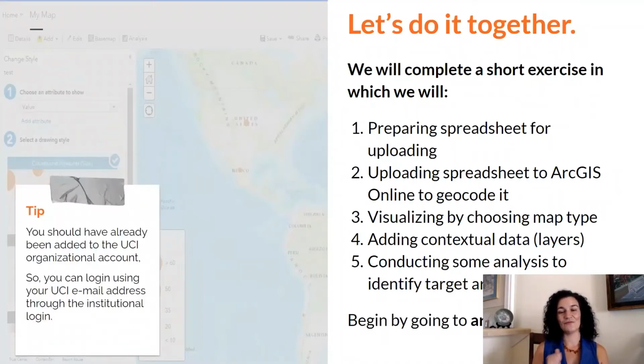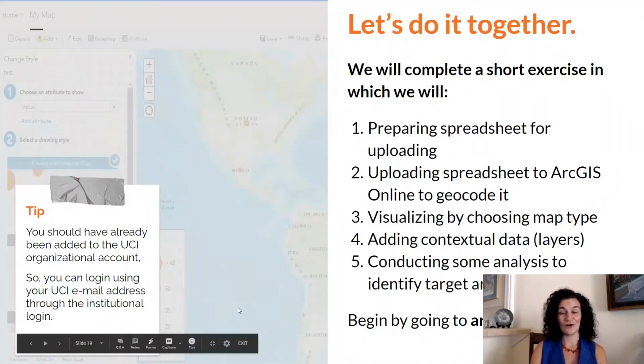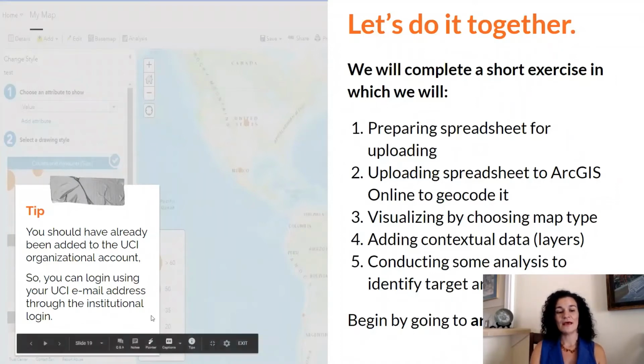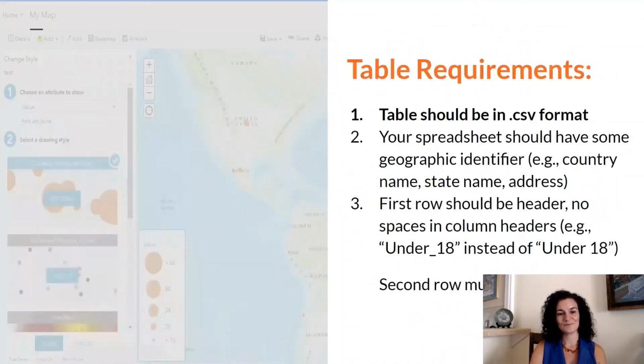All right, so before we start, make sure that you can log in to arcgis.com. You can go to arcgis.com and you should have already been added to the UCI organizational account. You can log in through the institutional login. Use your UCI email address and log in through your institutional login to get access to that. And you can have that open while we go through the cleaning process of the table.